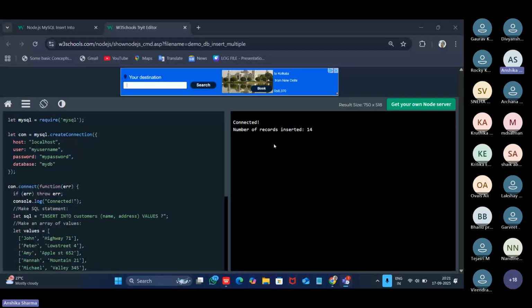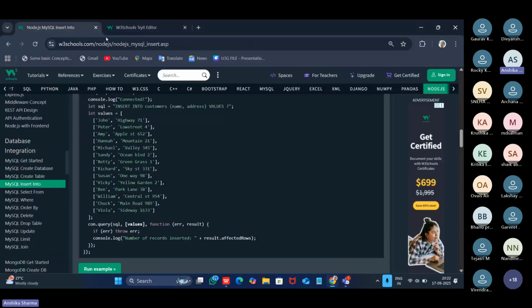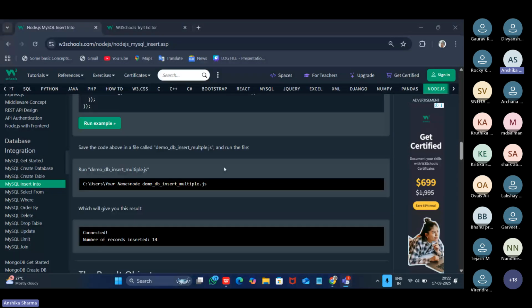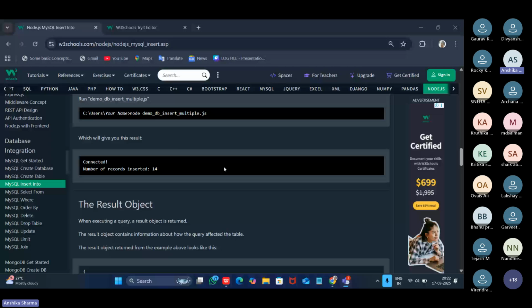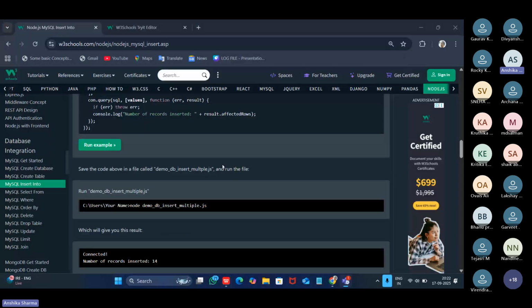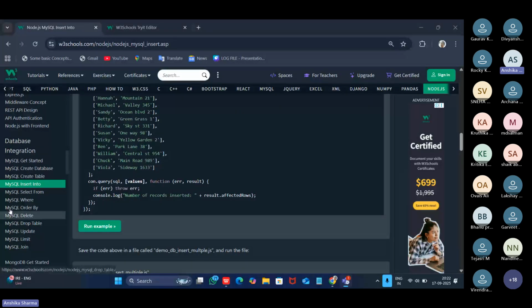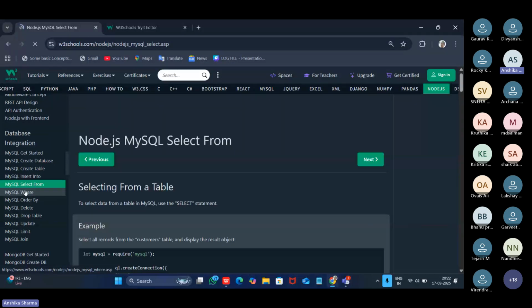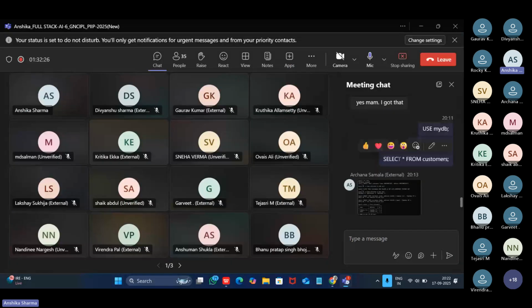Okay, so we have seen this insert into and even how we can see the multiple rows affected and we can insert multiple values. Let's see the next query, which is Node.js MySQL select from. I have given the query to Gaurav, which was select asterisk from customers. What was this query doing? Basically, this asterisk means all by default. So it was retrieving all the attributes from the table customers.